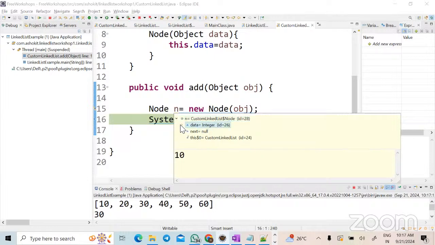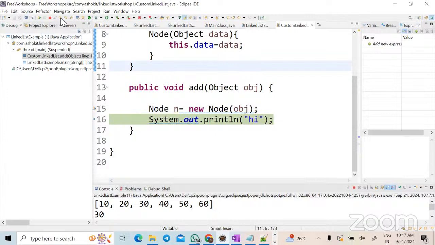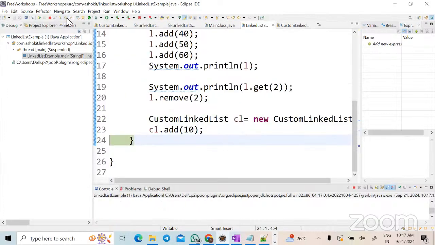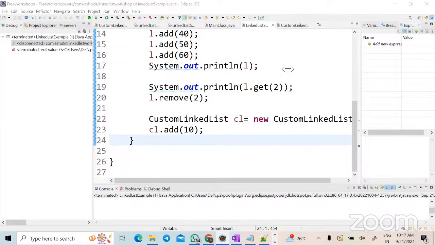So what is the data? 10. What is the next? Null, because you do not have anything. You did not do anything, correct? Does everyone understand? Yes, sir. Okay. Any questions so far? Okay, I'll take that silence as no.